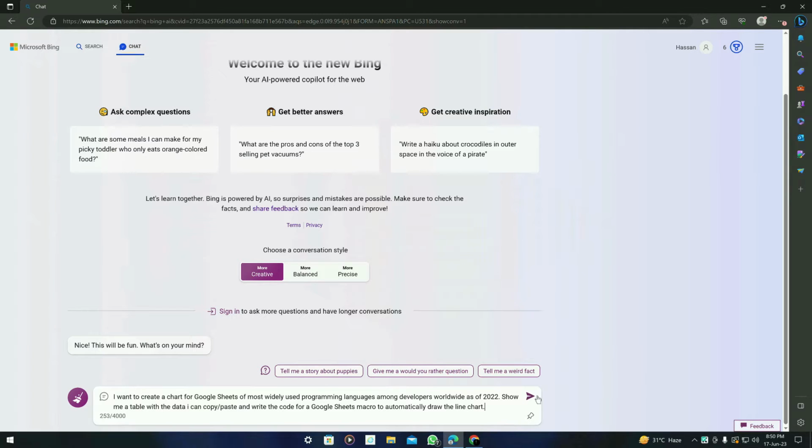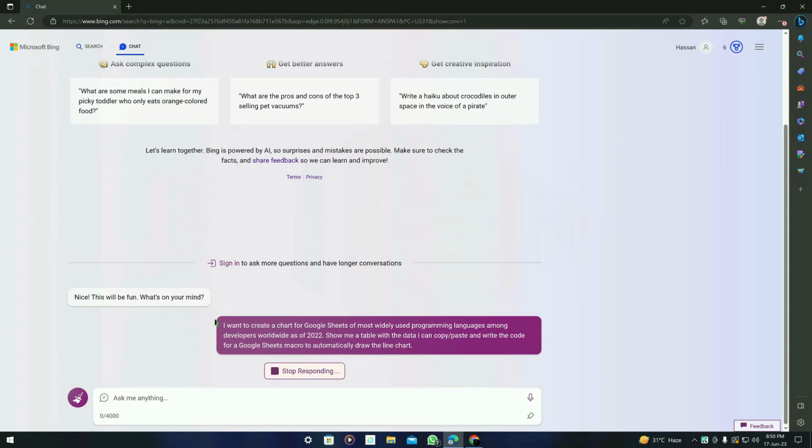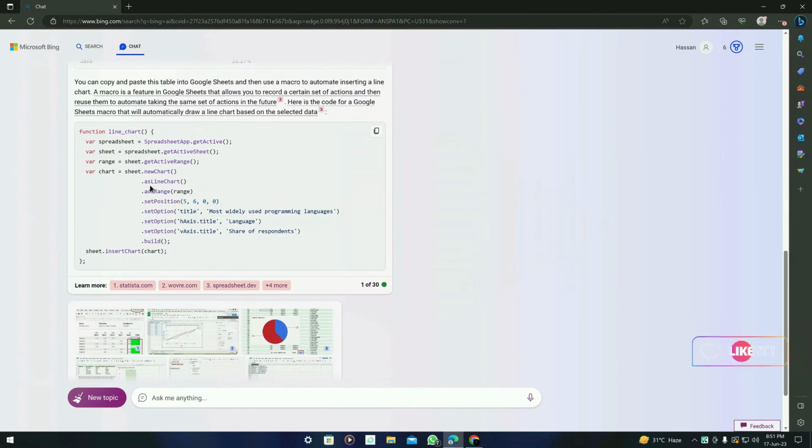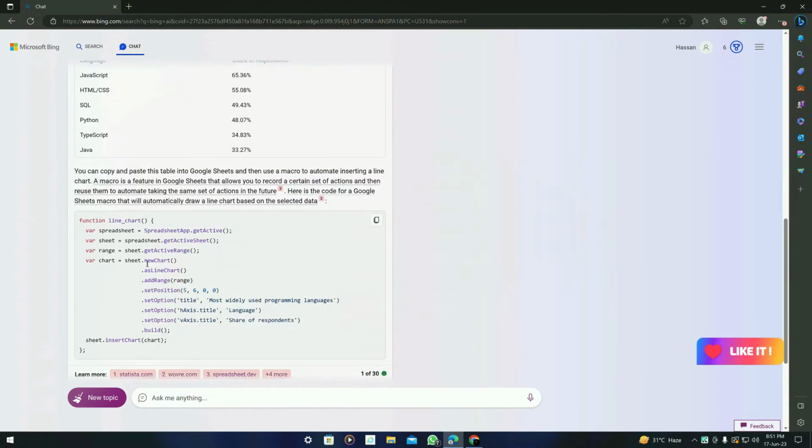So what you have to do is just press enter, or click this button. Let's see what Bing generates right now. So guys, here is the result. Bing AI generated these languages. You can just copy and paste them in Google Sheets. I will tell you how you can do it. And this is the code for the Google Sheets macro.